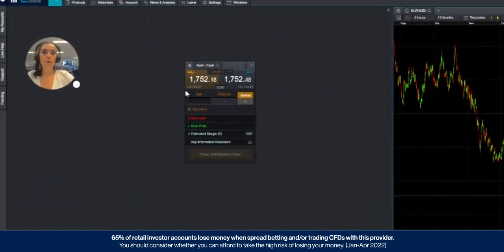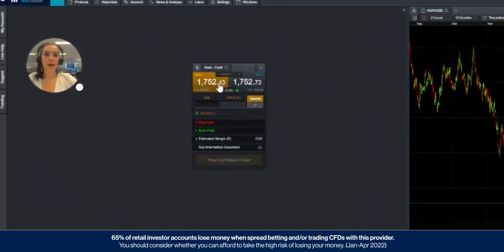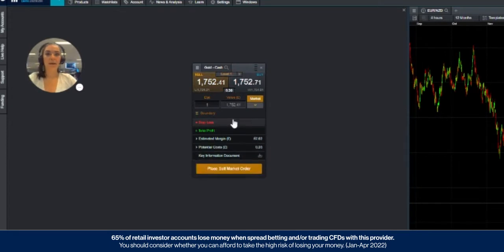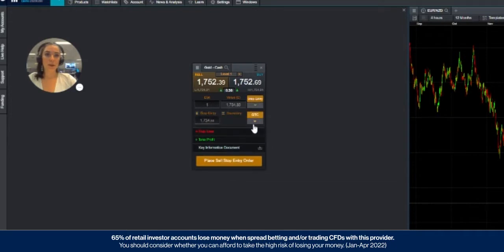So, once you've chosen whether you'd like to buy or sell, put in your stake size, you then go down to this drop-down menu on the right and choose Stop Entry Order. You'll then see three new windows appear here. The first one is the price that you'd like to be entered into the market at.